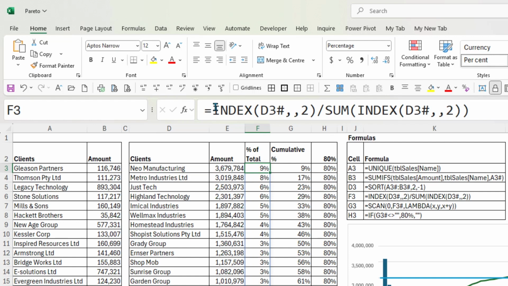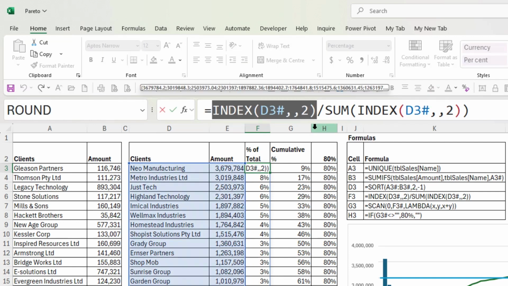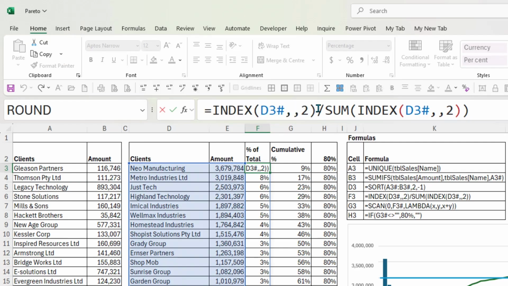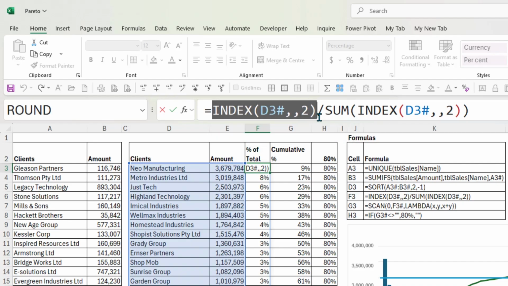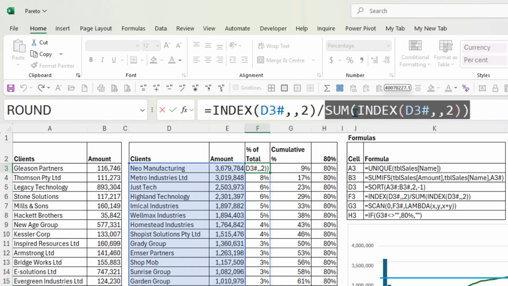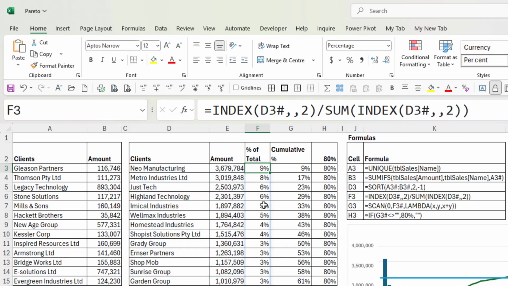So we can use the index function here to identify the second column. So we're taking our spill range. We don't need the second argument. We're using the third argument to basically extract the second column from our spill range because that has the value in it. And then we're dividing that by what that adds up to. So this gives us the percentage all the way down to the bottom. That's not the important bit for us.